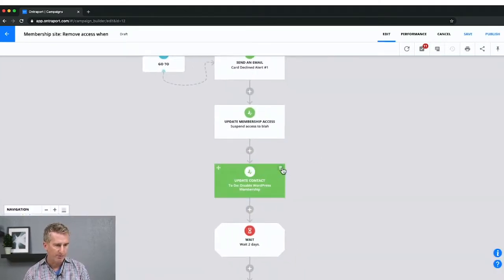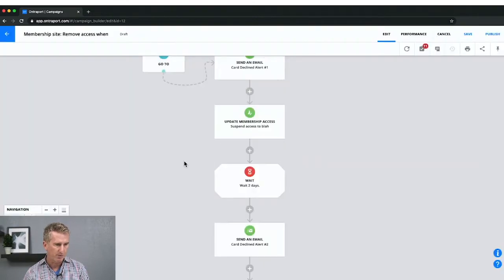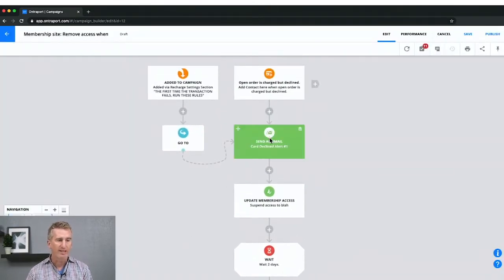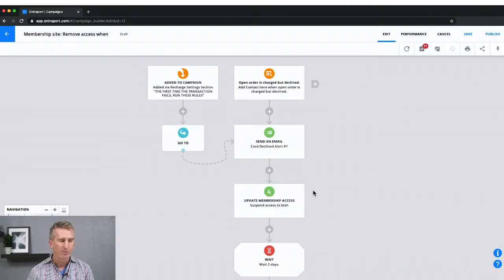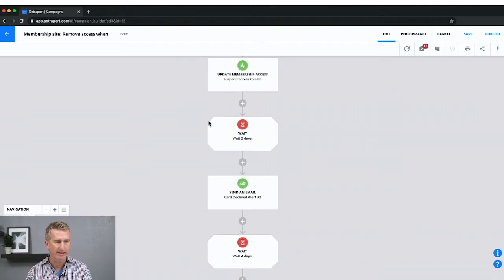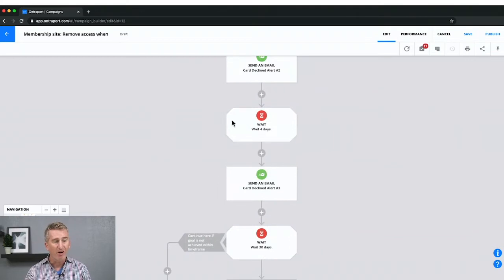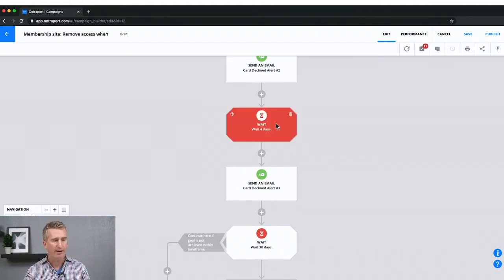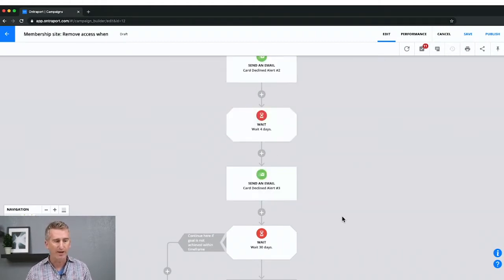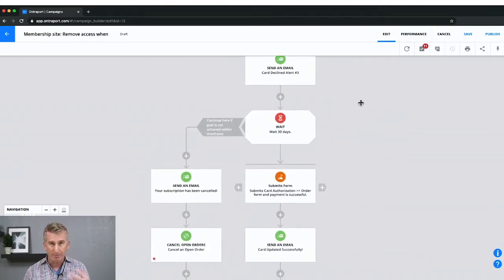All right, we'll just remove that guy there. Boom. Okay, so now we've sent them a card decline, removed their access to the site, set it to suspended, and then we wait 2 days, we send another email, we wait a little longer this time, send another email. Now these emails aren't perfectly aligned with the charging, because you remember we're charging them every 3 days, but it doesn't matter because the point is they haven't paid yet, right? So we're going to keep trying, and we're going to remind them every once in a while that they haven't paid.